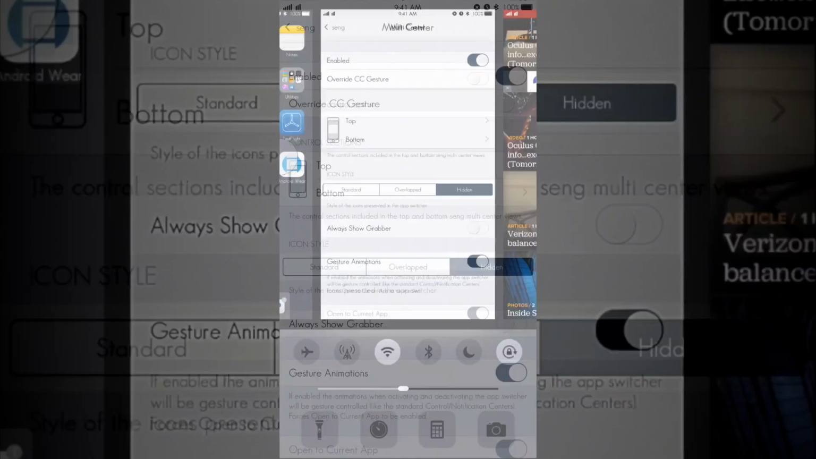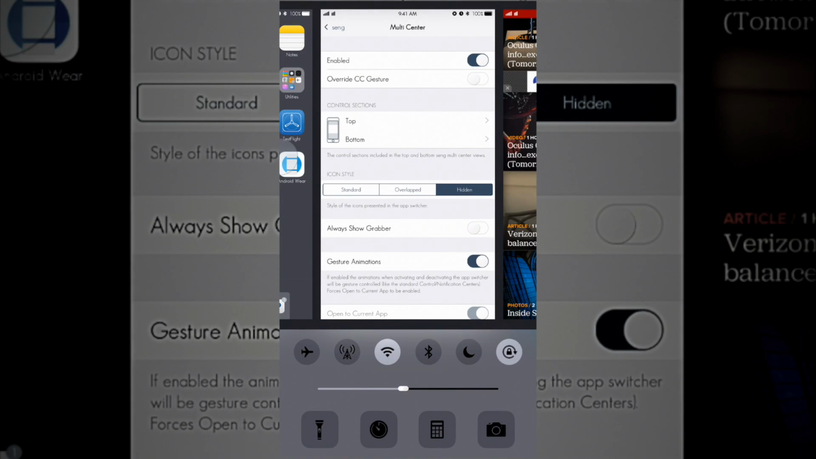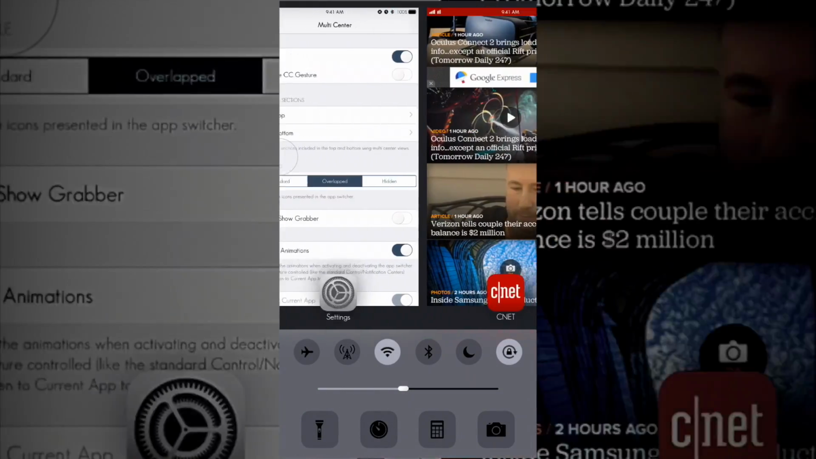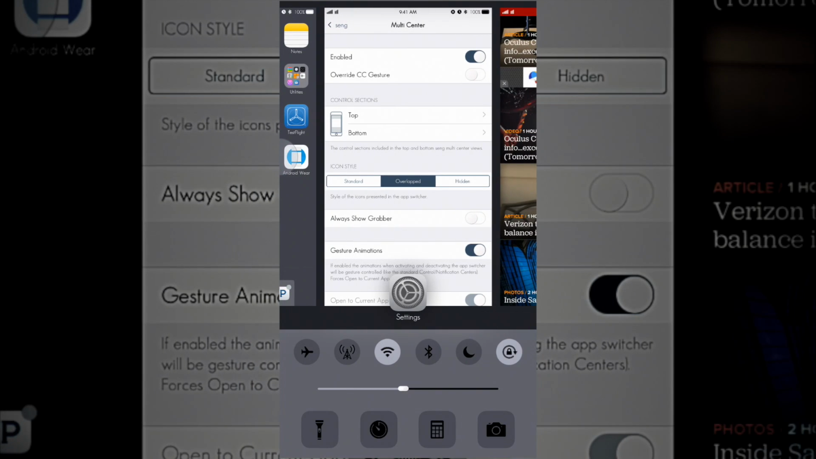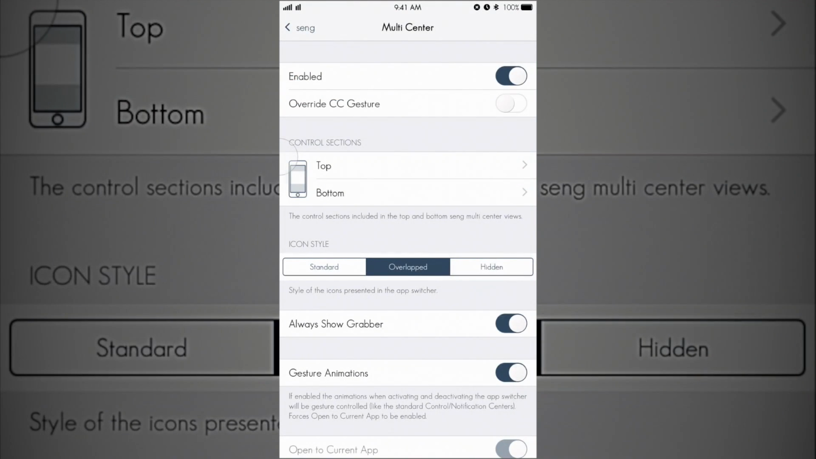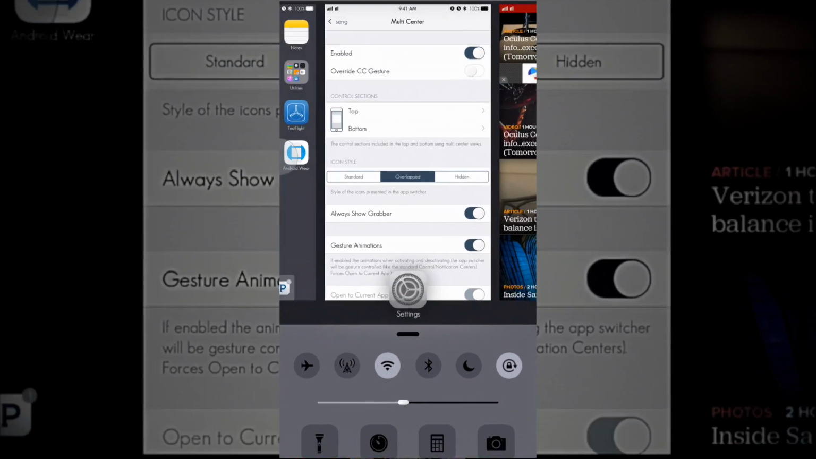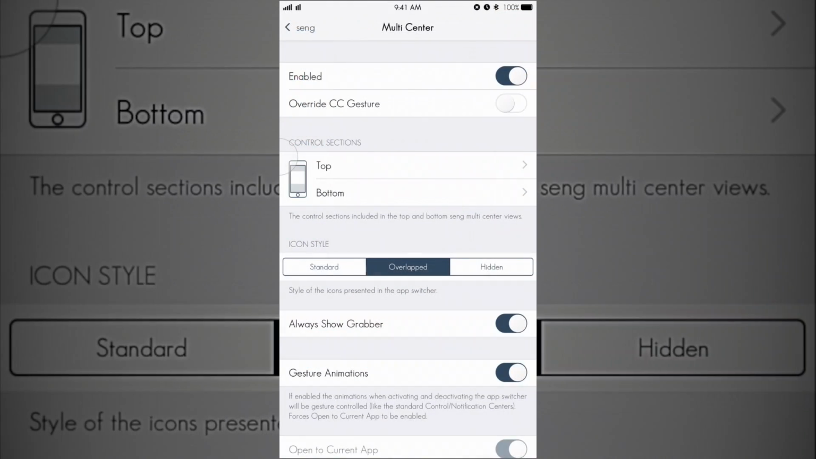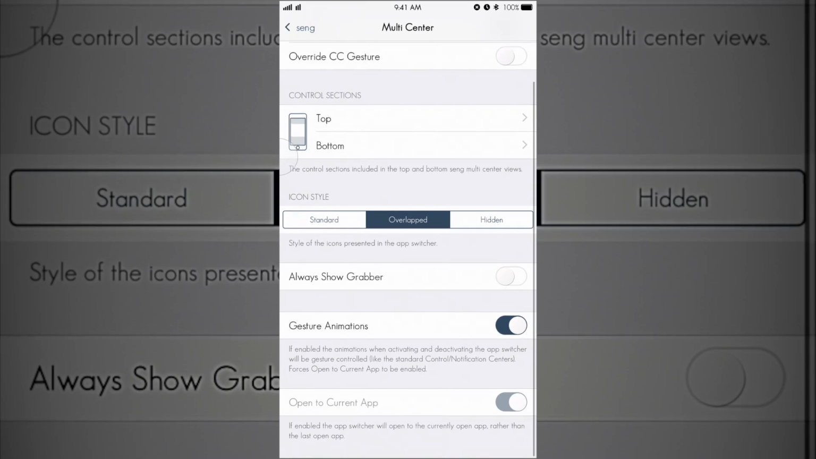But there's also a hidden option if you like to maximize your screen, maximize your Appswitcher card size. So I like to have an overlap just so I know what app I am actually looking at. And so there's that. The always show grabber. If I have it turned on, you will see that over here I have this little grabber right between the toggles and the Appswitcher cards. So if you like to have that little arrow, the grabber, then turn it on, otherwise just turn it off.